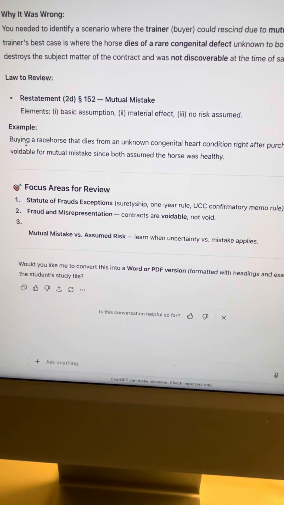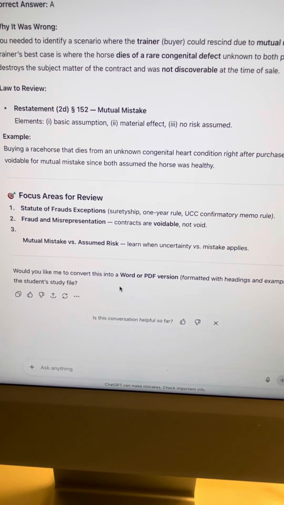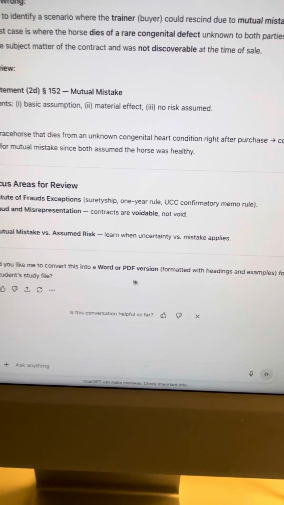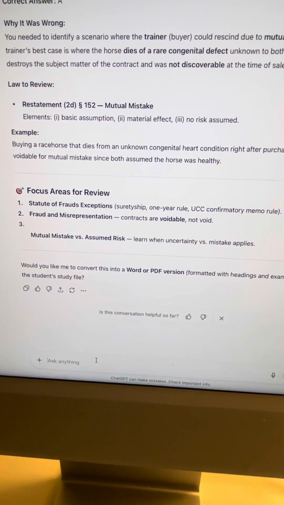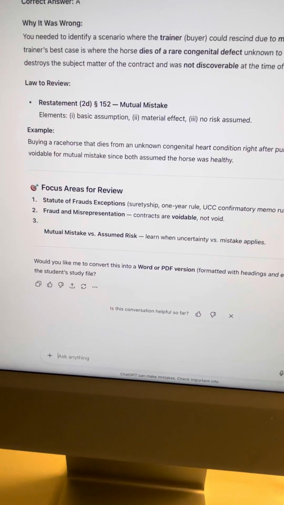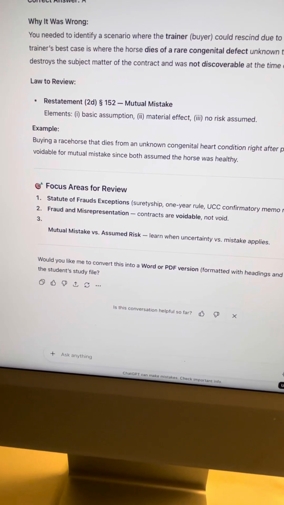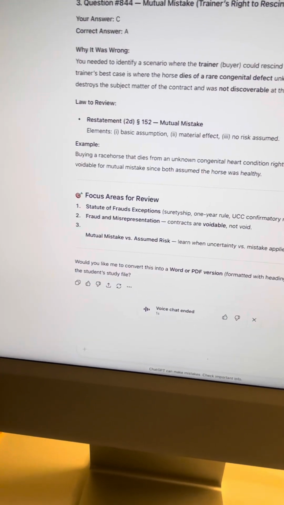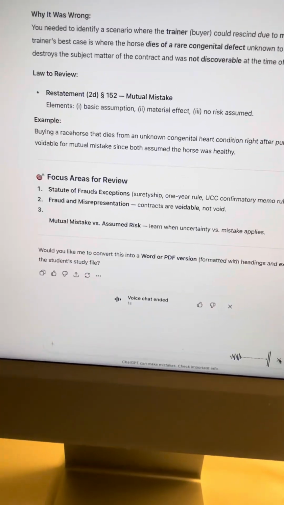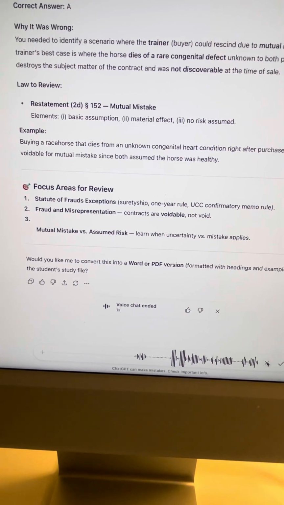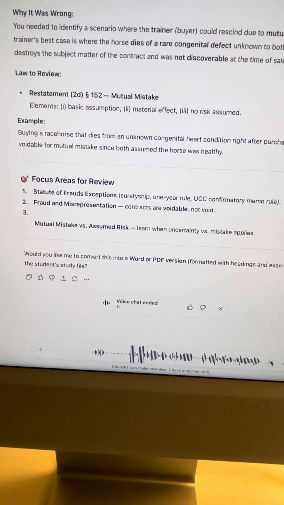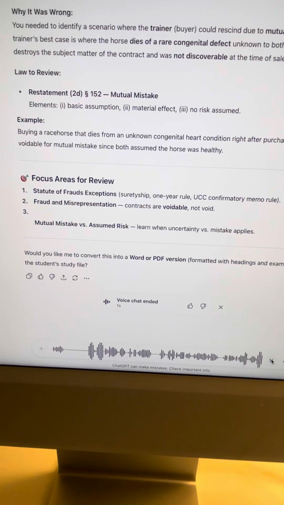And then it's going to ask you if you want to convert it into a Word or PDF version. I think that's a great idea to have a little kind of checklist. So I'm going to give it another command. Sorry, wrong button. Please create a very short checklist of law with some brief examples of the areas of law that the applicant needs to review.